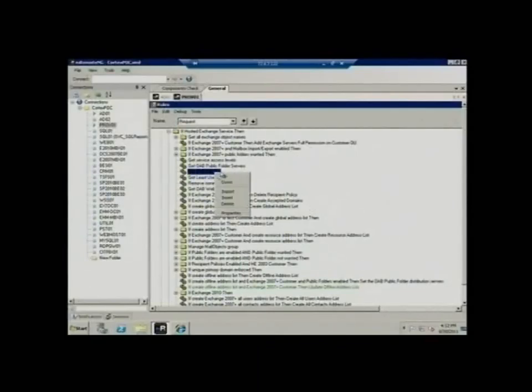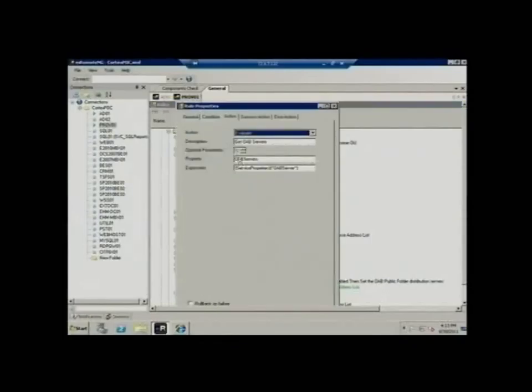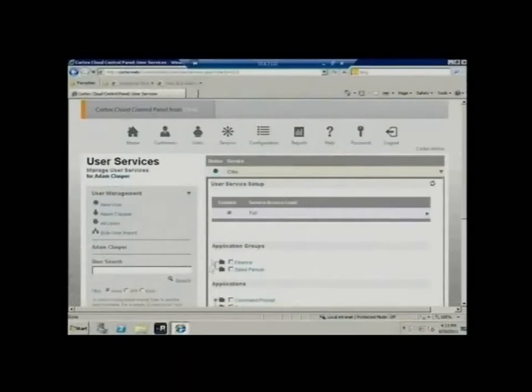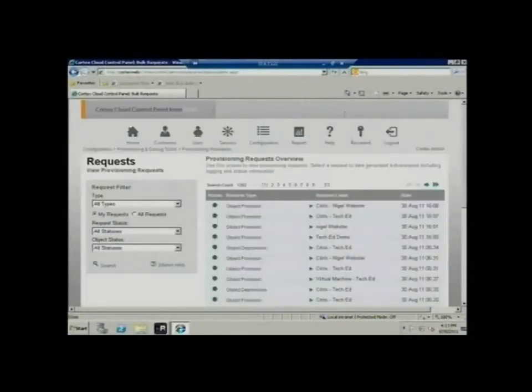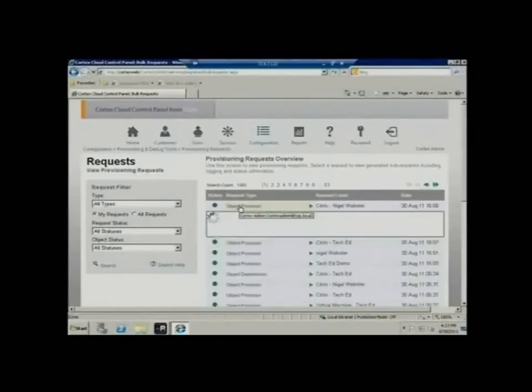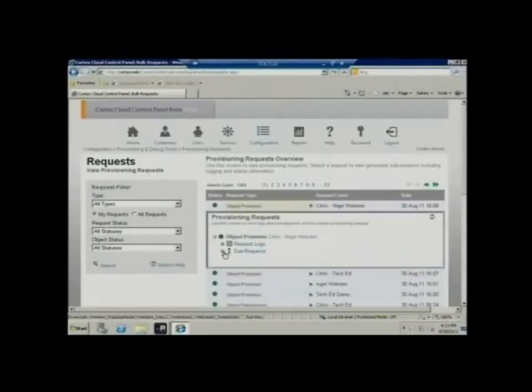What are these rules? A rule is a combination of a condition, if it's blank like this, obviously it's true, and an action. Action is a very small DLL. The fact that we have broken each action down into very small discrete steps, the power of that is that when you actually go and have a look in the provisioning requests, if you open up one here, you'll see each little step.